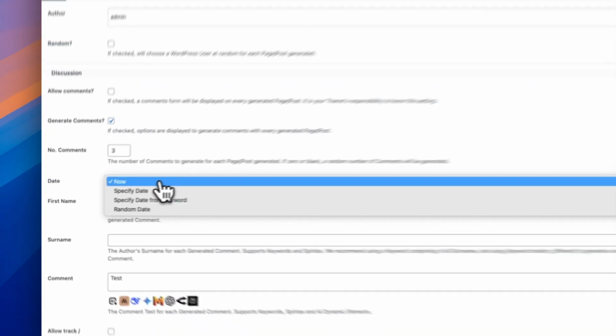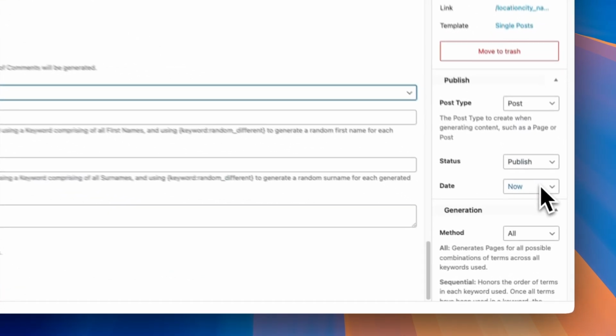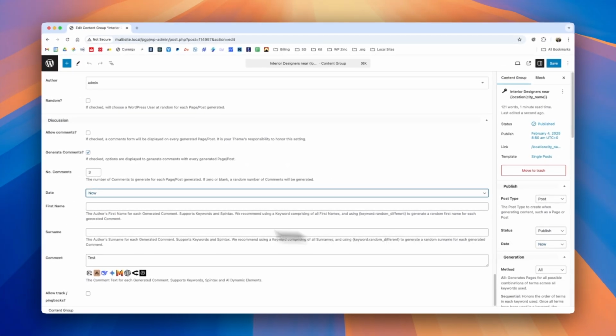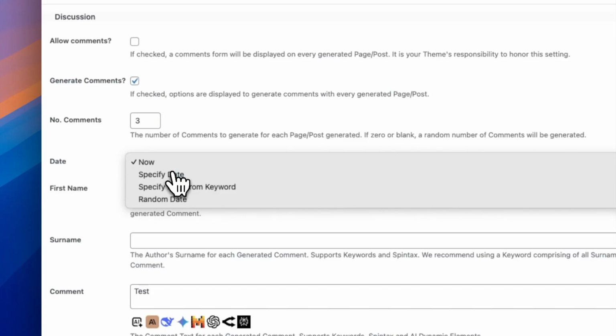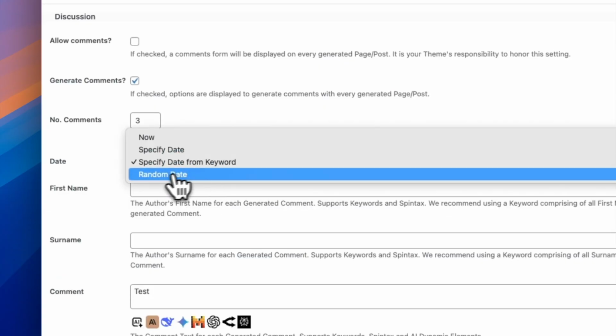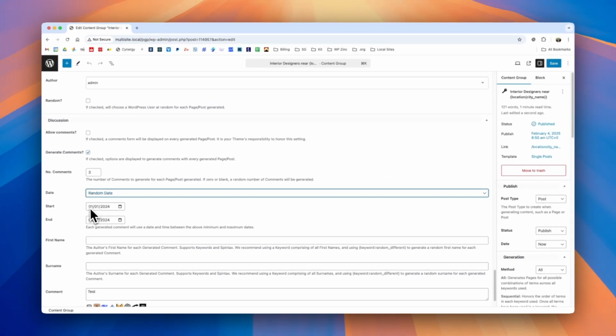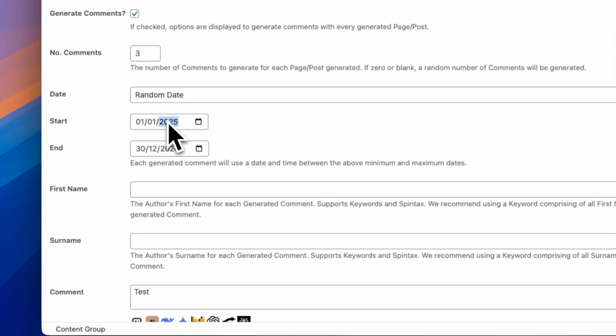The date option is quite similar to the date option that you see over on the right hand side's publish section. So if you're familiar with that, it is pretty much the same here. You can set the date of the comments to be the time of generation. You can use a specific date, or you can use a specific date from a keyword. The option that most people will use will be the random date. And this allows us to define a start and end date. Every comment that's generated would pick a date within this range at random. Let's do the 1st of January to the 1st of February this year.